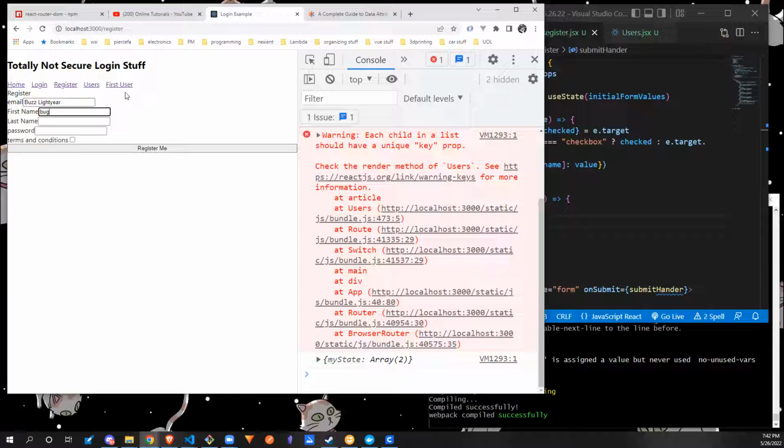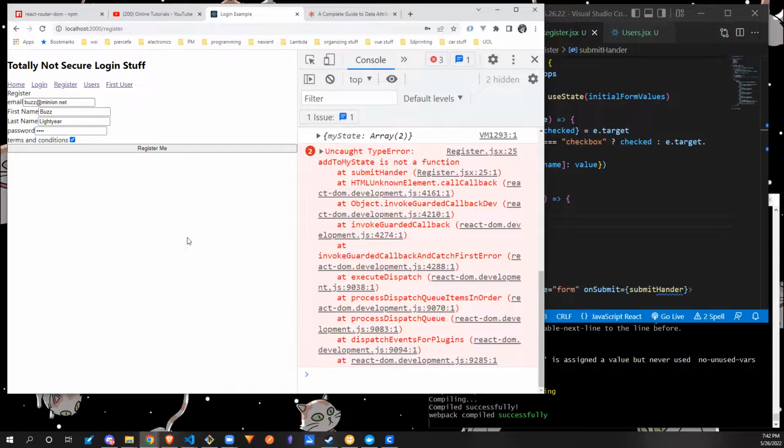We'll do Buzz Lightyear, Buzz at thingin.net. Oh, sorry, that was email. I'm already messing that up. So buzz@minion.net. This is Buzz Lightyear. And password is Slim, I guess. And we'll go ahead and check the box because why not? So if I click on register me, it says add to my state is not a function.